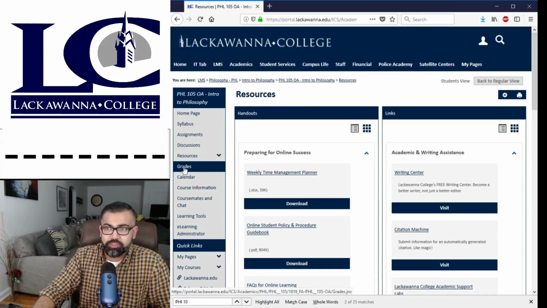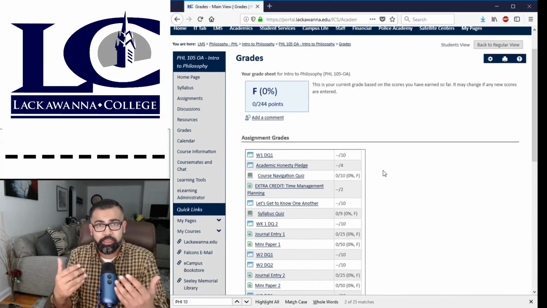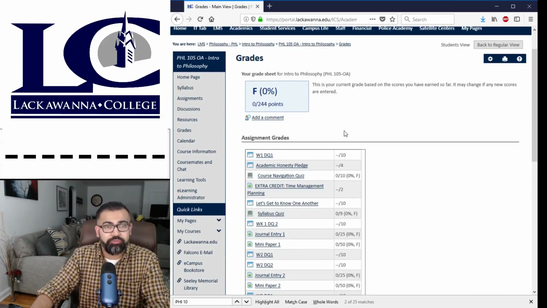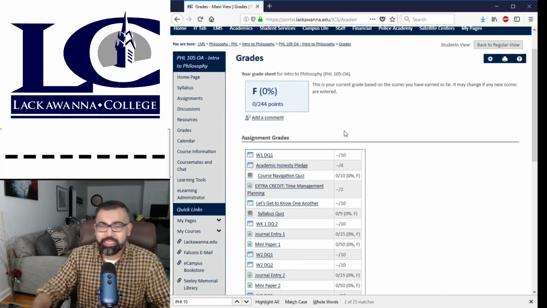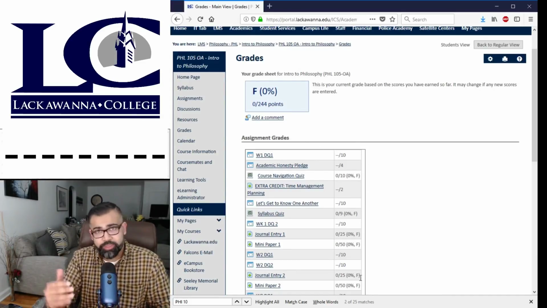Let's go to the next section. Let's click grades. Okay, grades is where you would go in order to see your grade in any particular assignment or quiz. Now, as you can see here, we're seeing an F because I'm not actually a student in this class, but in your case, you would see your overall grade along with any individual grades for assignments.